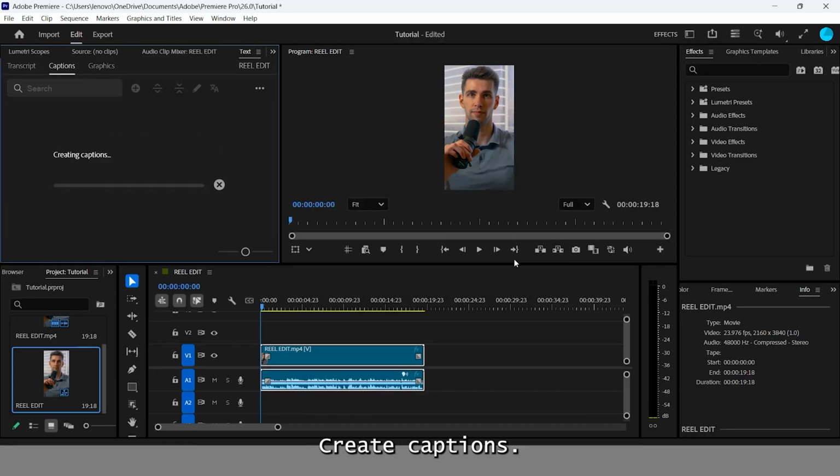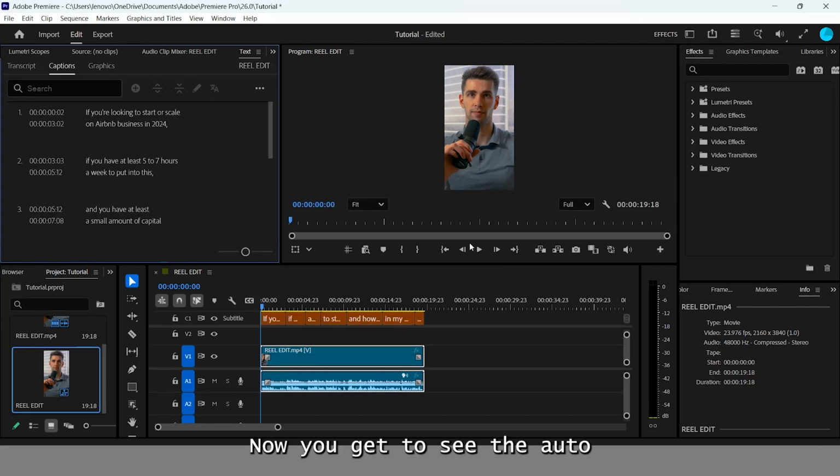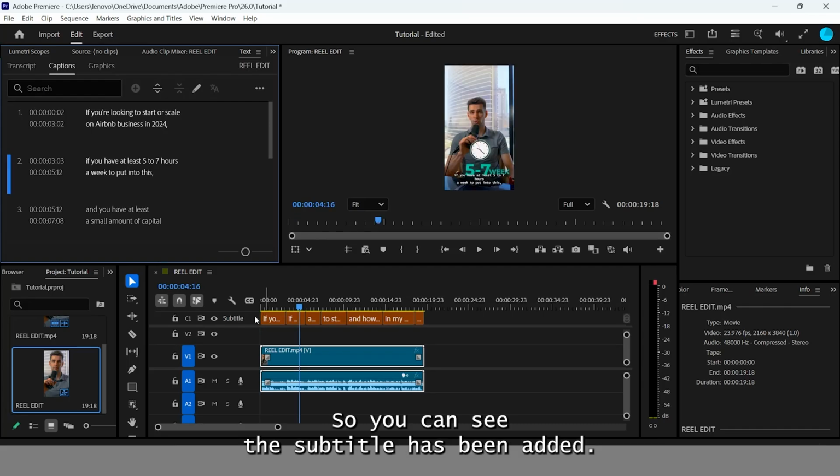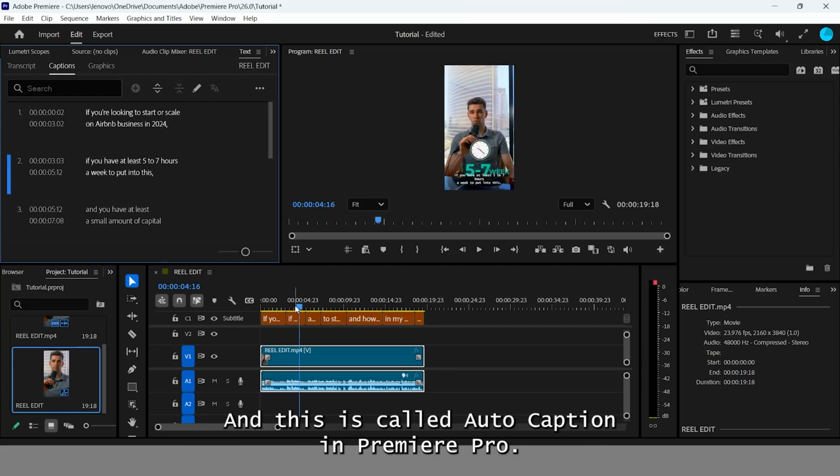Create captions. It will take time. Now you get to see the auto caption has been enabled and created. So you can see the subtitle has been added, and this is called auto caption in Premiere Pro.